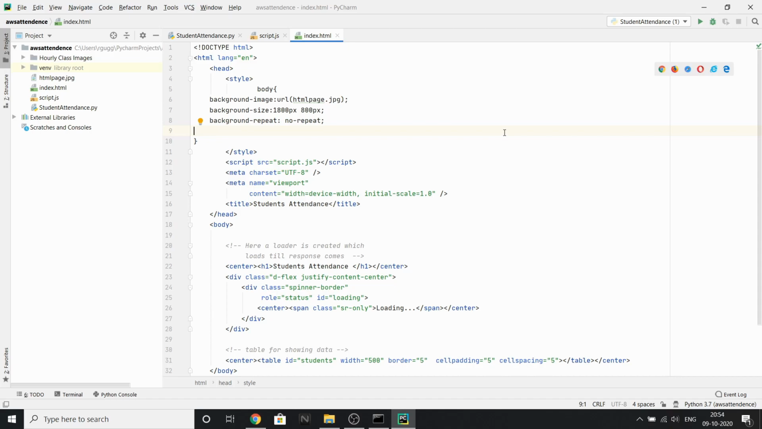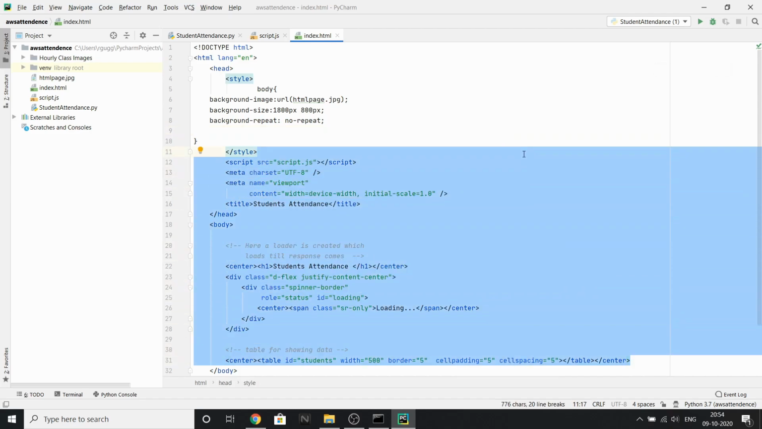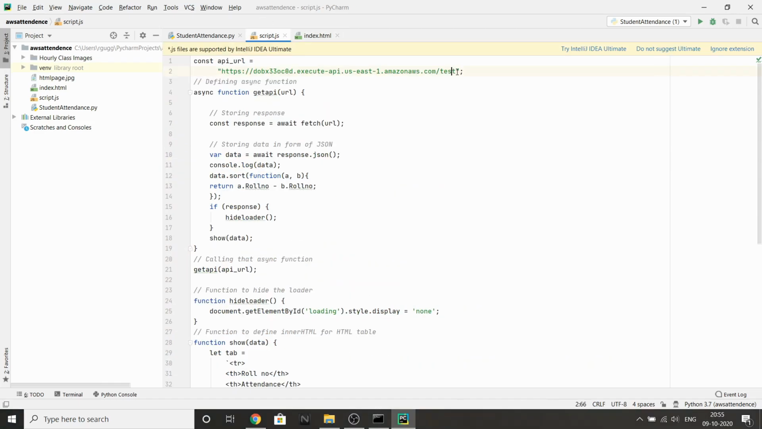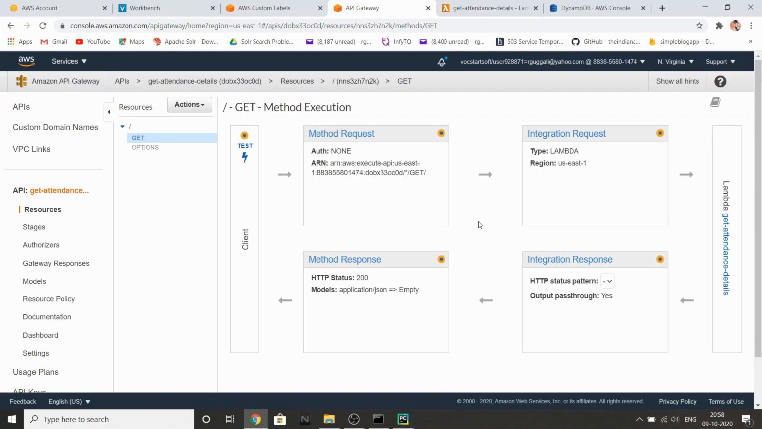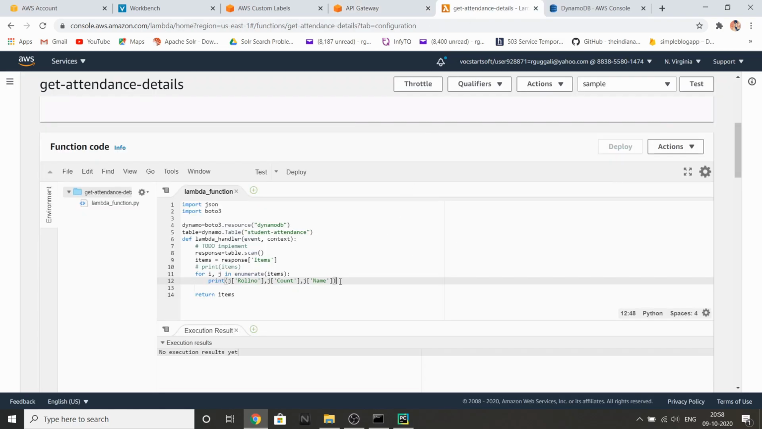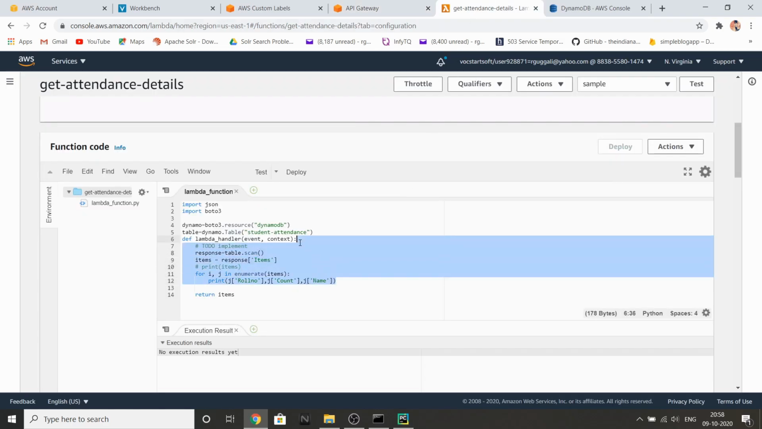To view the attendance details, I have created a simple web application using HTML and JavaScript. This is the HTML code to display the table, and this JavaScript will call an API which will get the attendance details from the DynamoDB. This is the API which is called by our JavaScript, which in turn calls this Lambda function. This Lambda function will get all the details from the DynamoDB and return it to the API.